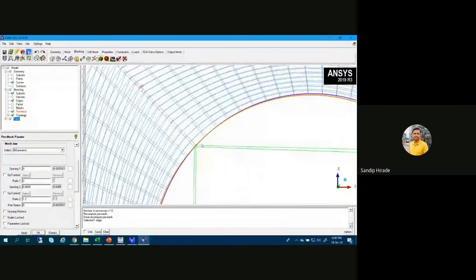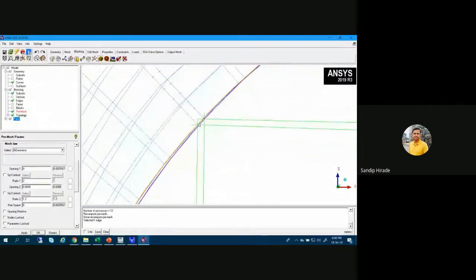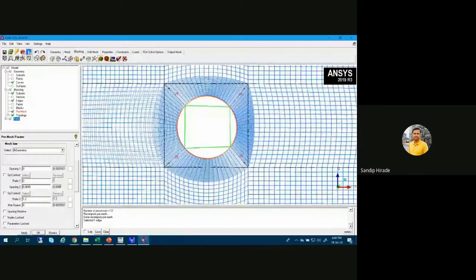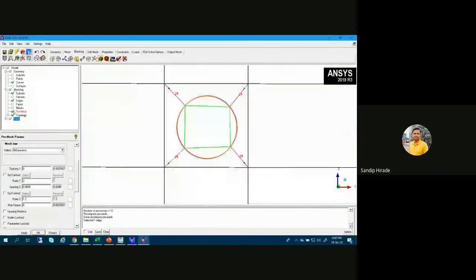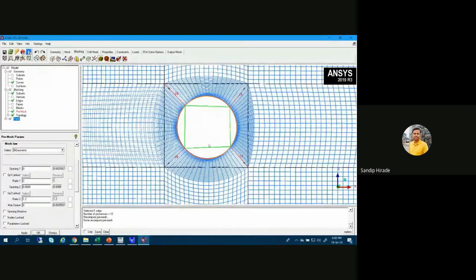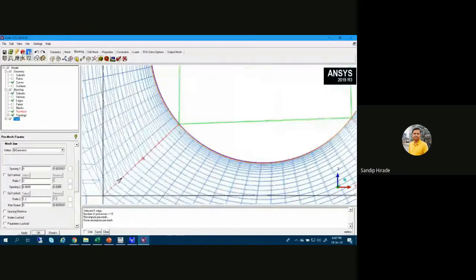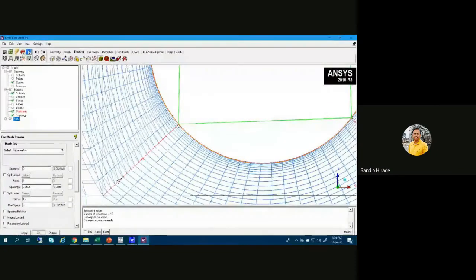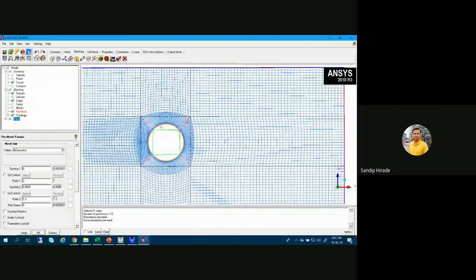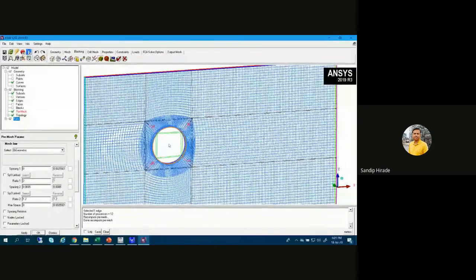So now you can see here, your first node will be here. So that's how you can check it. Again, pre-mesh. Okay. So here you can see you have smaller cells here around the boundary, and then you have growth.